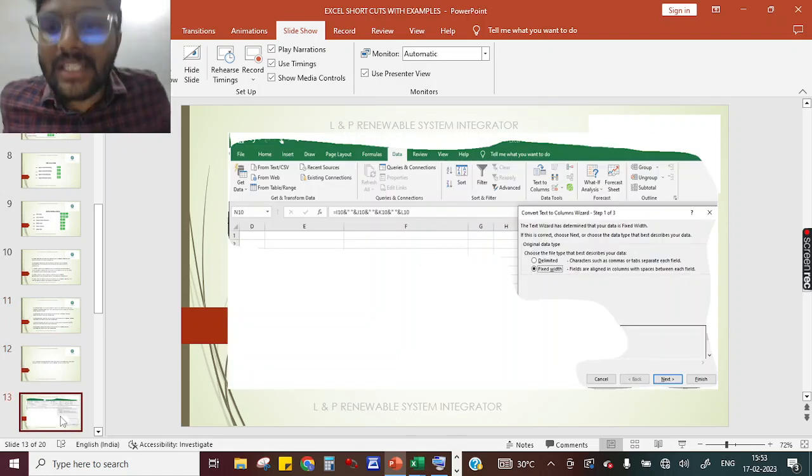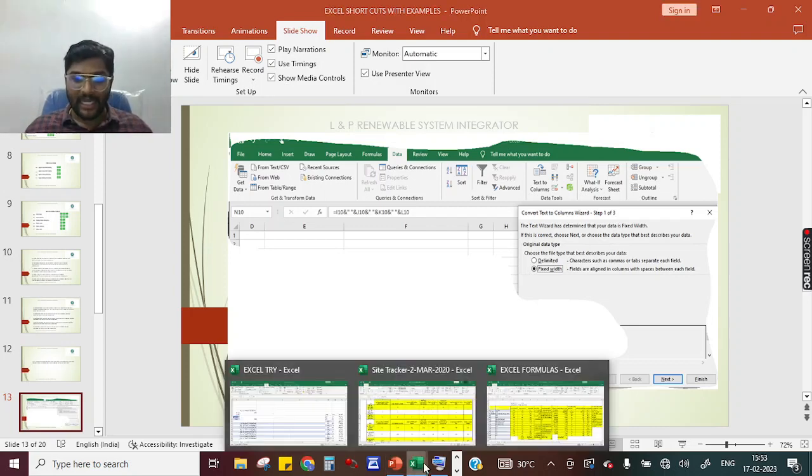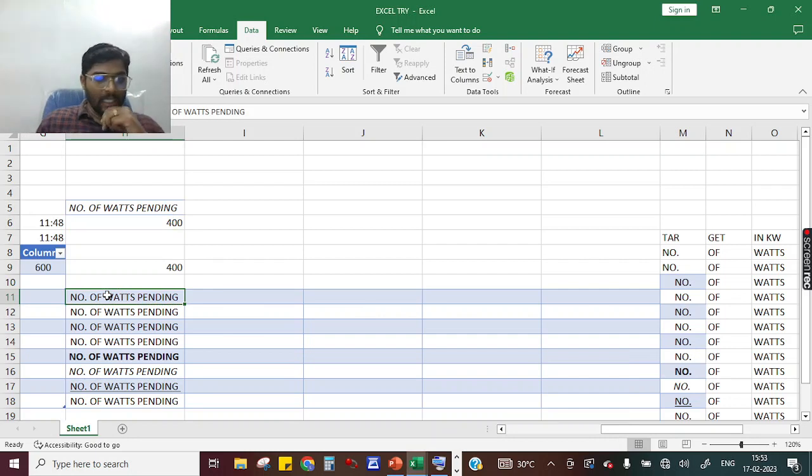Now let us learn how to convert text in a single cell into different columns. Let us try with an example here. Now see here, we have 4 words, that is number, what's, pending, like that we have 4 words.